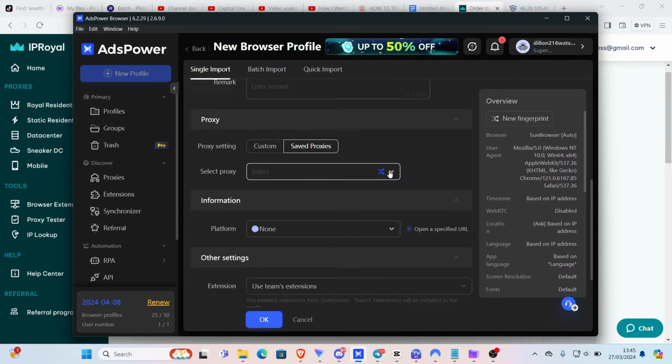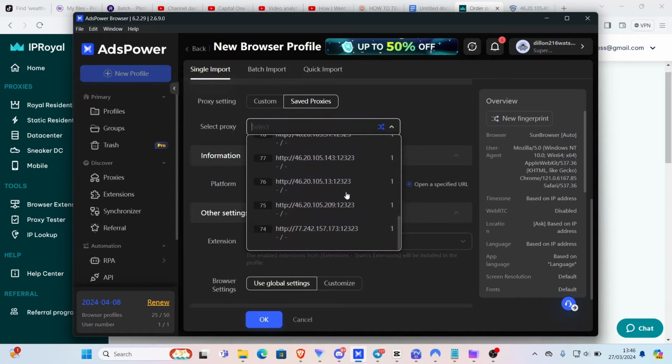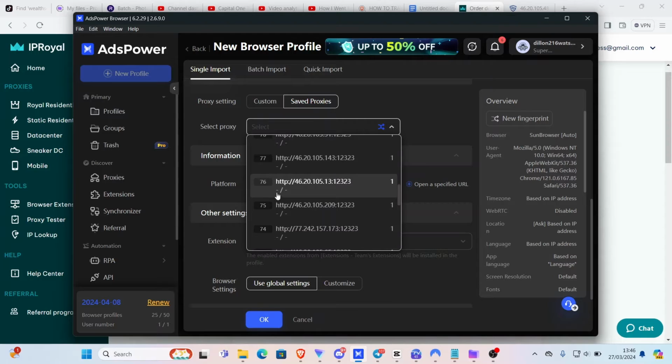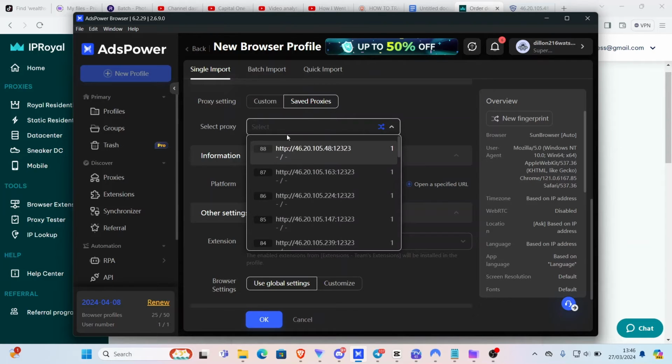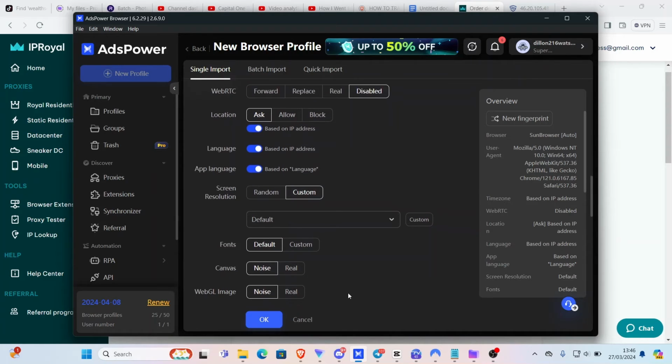Obviously, I'm not going to do that because I already added the proxy, but it's going to come up with a drop list of all the proxies, and then you're going to select the one that you haven't used before. So you see the one next to there, that means that proxy is being used for all these different profiles. So you will click the one that has 0, which means the proxy hasn't been used on a profile. Then you want to go to advanced, and this shows your IP address.